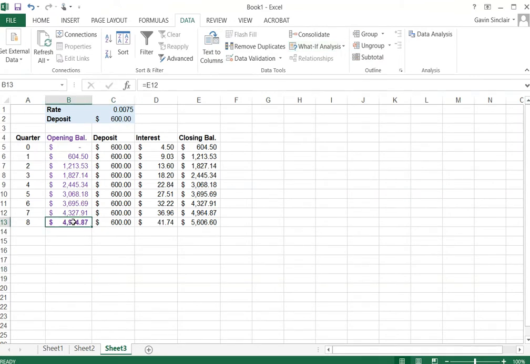So this is built into Excel, but not built into Google Sheets. Let's say I've modeled what occurs if I make a regular deposit of $600 and I'm getting 0.75% per quarter. I don't have any control over the interest rate, but what regular deposit would I need to make that $6,000 instead of $4,964.87?